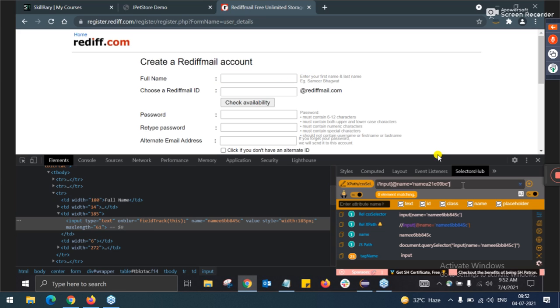Zero elements matching because the name value changed. So this XPath is no more valid. It's useless. So whenever the locators are changing, I mean ID, name are changing, we have to go to XPath, and that XPath should not use these dynamic values.